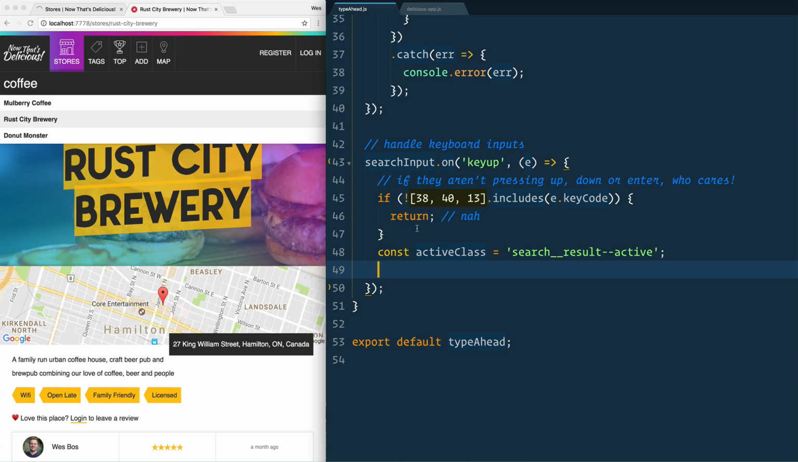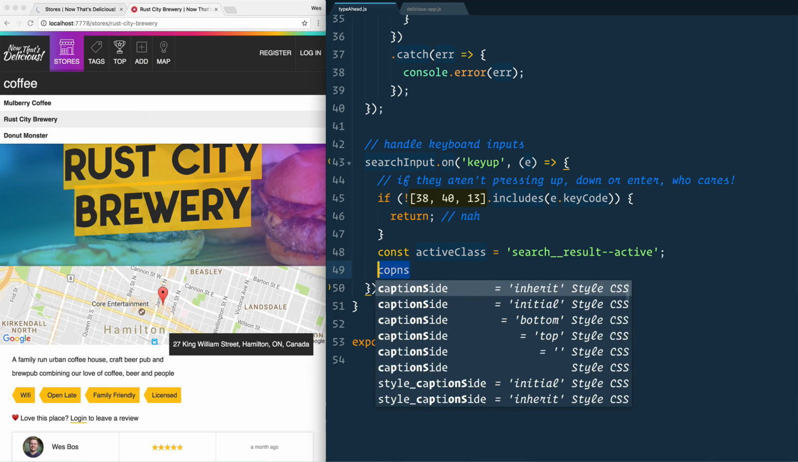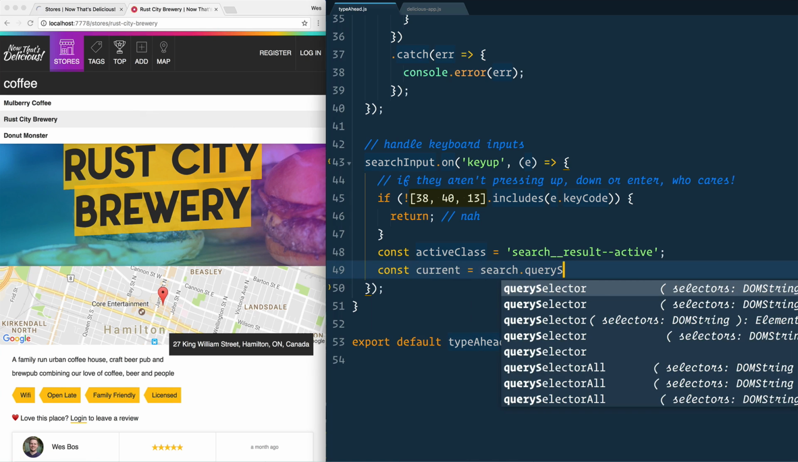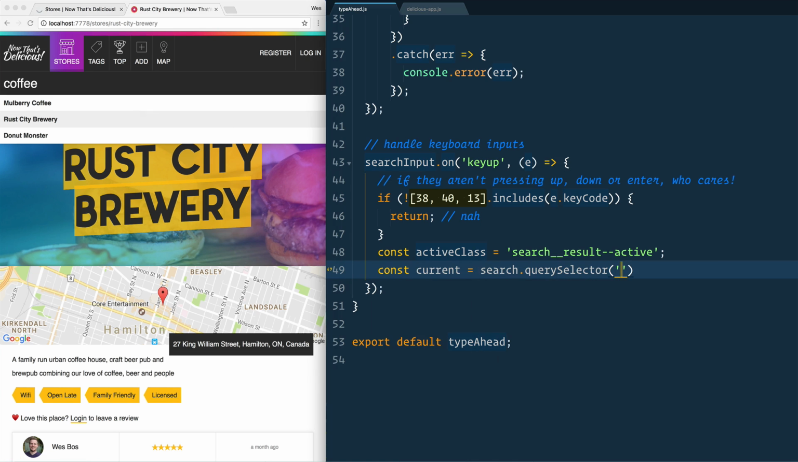Then we need the current. Every single time that we press down, we're going to be finding the current one. The way we're going to do that is find which one has that current class. So say const current is equal to search.querySelector, and we're going to be looking for something with the class. Actually, we need backticks here. Something with the class of activeClass.